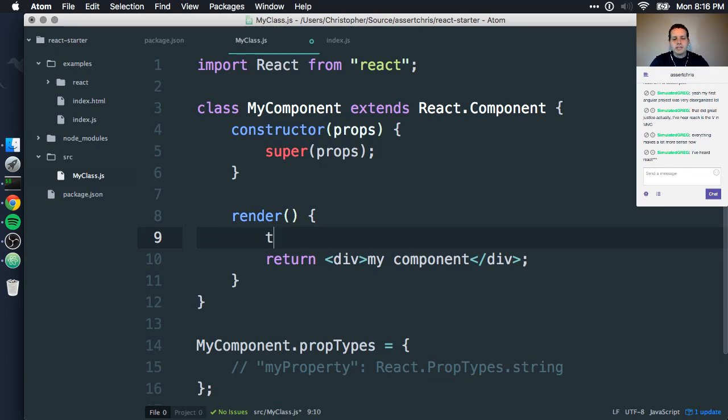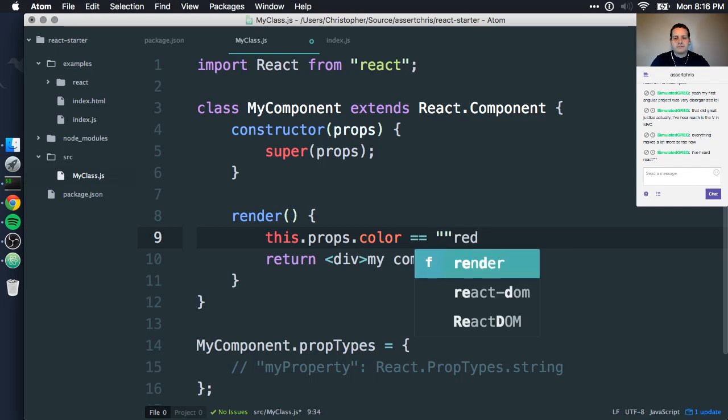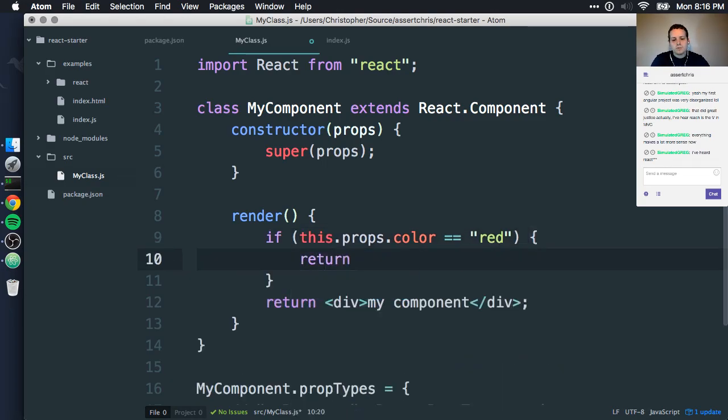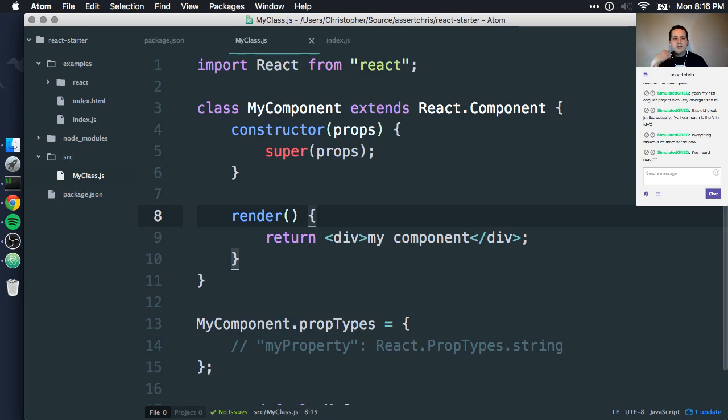So you can say something like, if this.props.color is red, for instance, then you render other elements, else render a default. You can do logic here that changes how this component's markup is rendered. And you can imagine that it's only getting called once. In actuality, it's getting called as many times as the data given to this component changes. But you don't have to think about that, at least not when you're beginning.